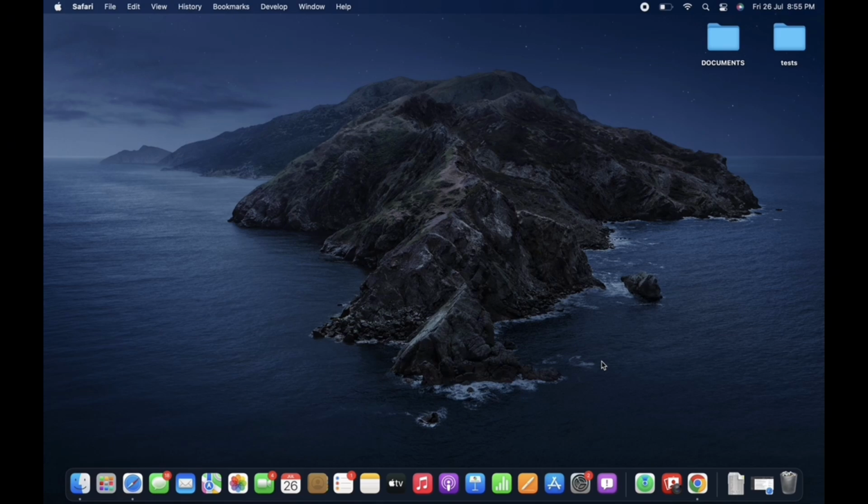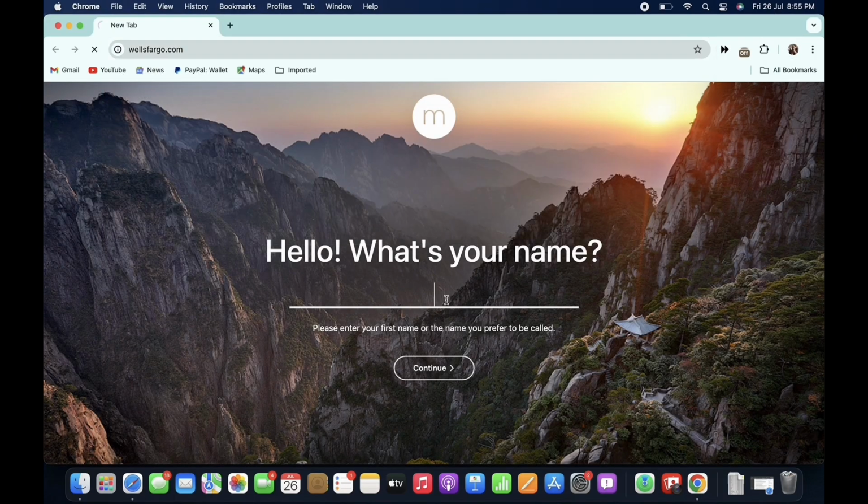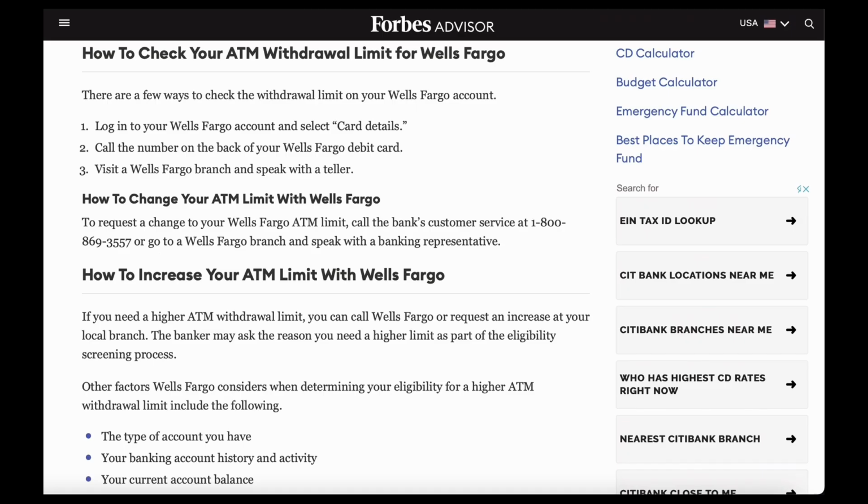Firstly, go ahead and open your preferred browser and in the search bar, search for wellsfargo.com. Once opened, log in to your Wells Fargo account and select the Card Details option. Next, call the number on the back of your Wells Fargo debit card, or you can also visit a Wells Fargo branch and speak with a teller.